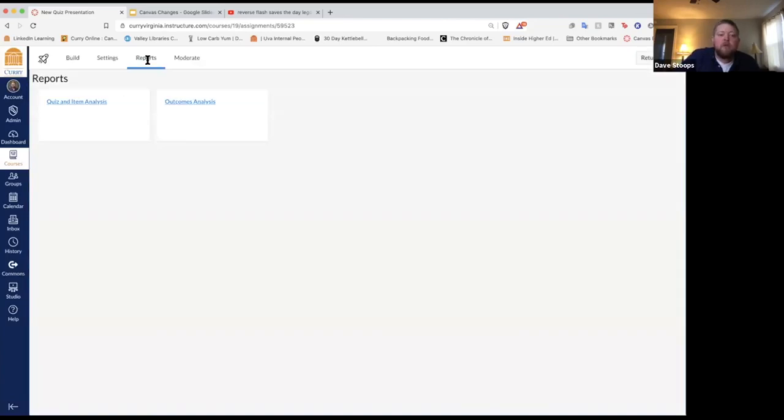We have reports available. Most of this functionality is tied to outcomes and whether or not you have outcomes set up and mastery paths set up. I'm working on getting more information on this, and will likely be posting and having another session just on reports and outcomes in the future. And then the fourth option is moderate.